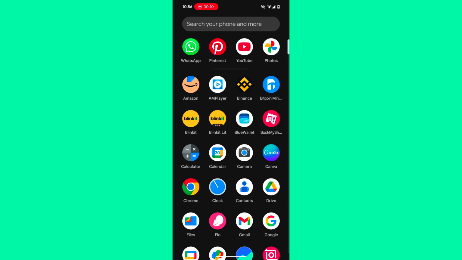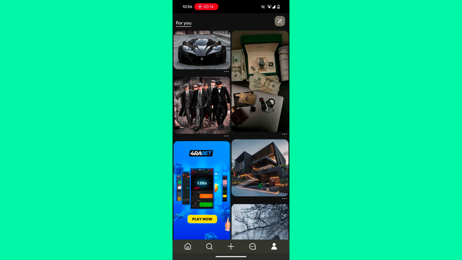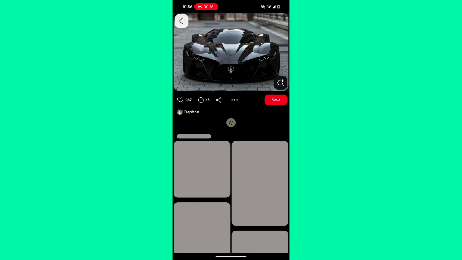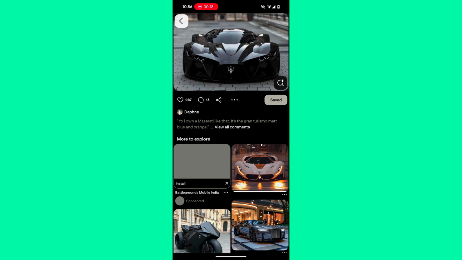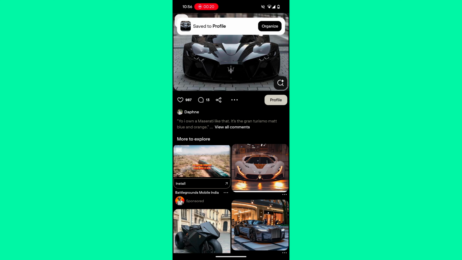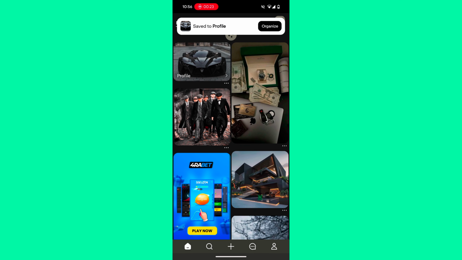So now, first you open the Pinterest app. Once you open the app, for example, I like this picture, you click on the picture you like, you click on save and it will go on your profile. Then you go back and click on the profile icon on the right.